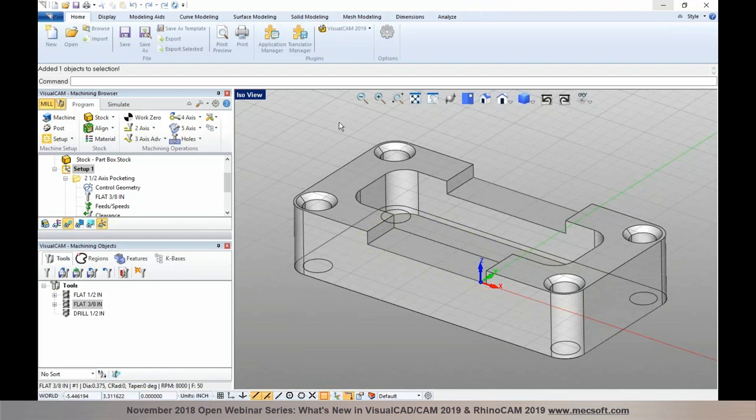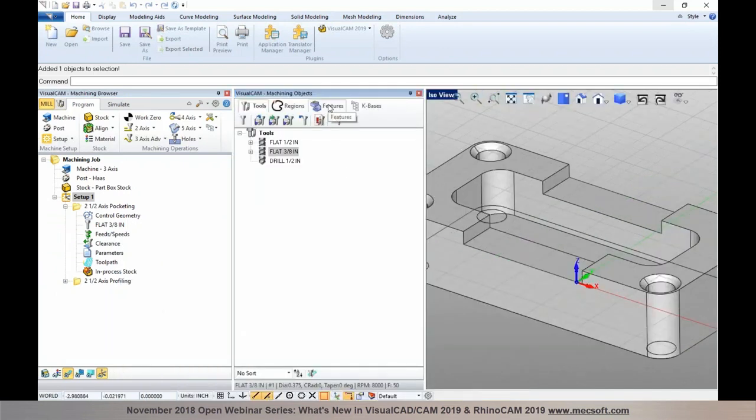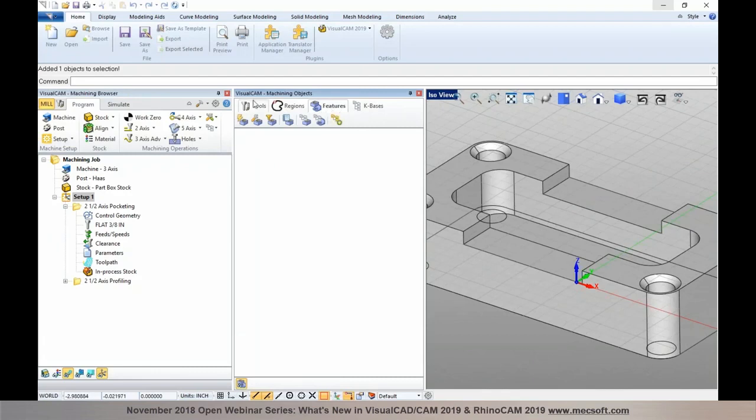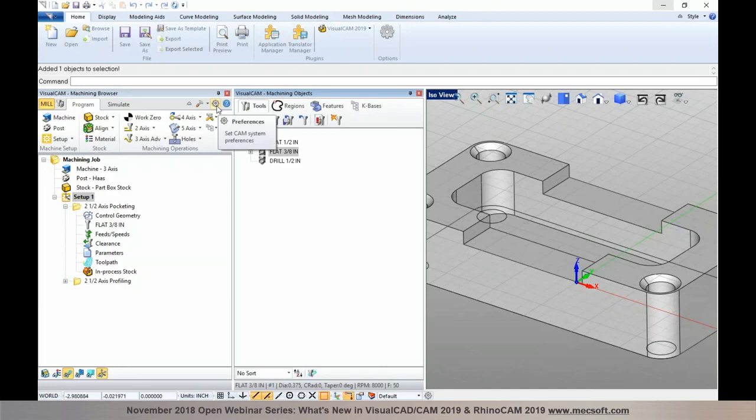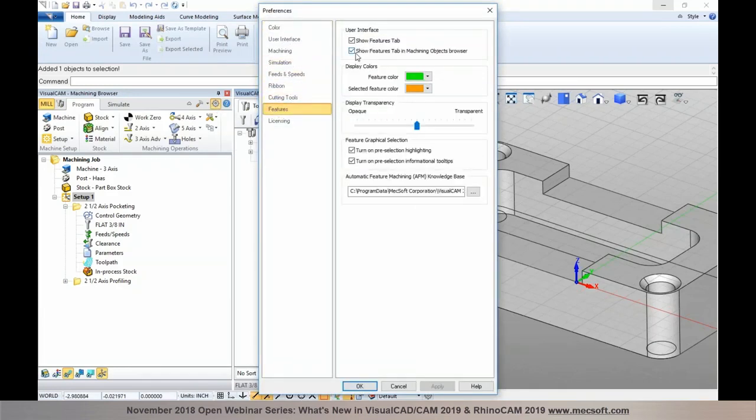The next thing we would like to cover is enhancements to our feature-based machining. Now, we've introduced a new type of feature which can be identified. These are called silhouette features in version 2019. By default, the features tab is located on the machining objects browser in version 2019. We also have an option to toggle this display of the features tab to have it appear on the machining operations browser if you like to.